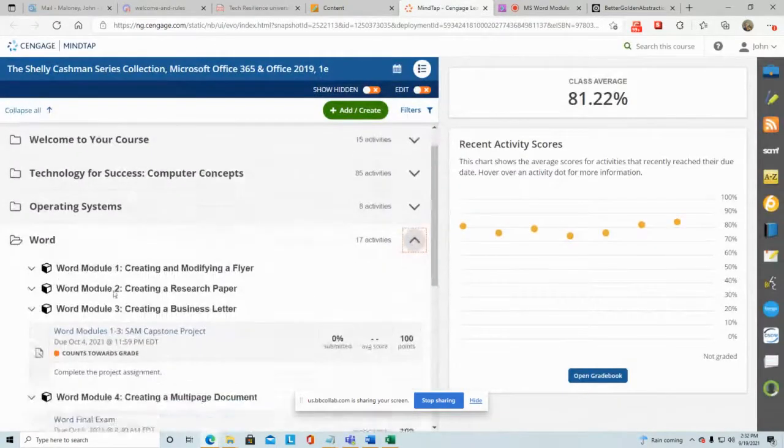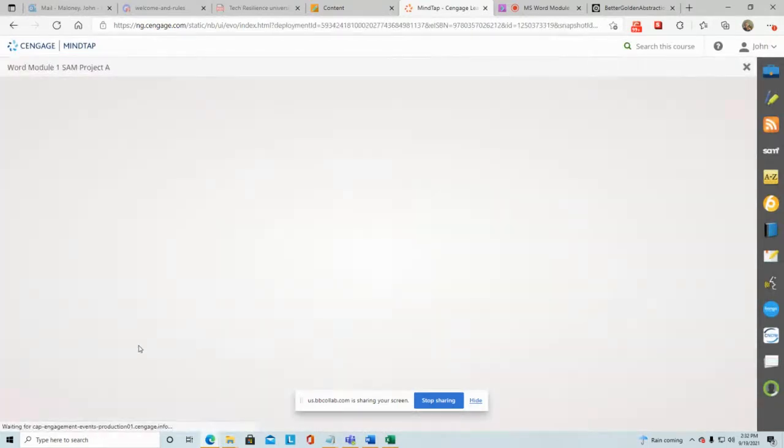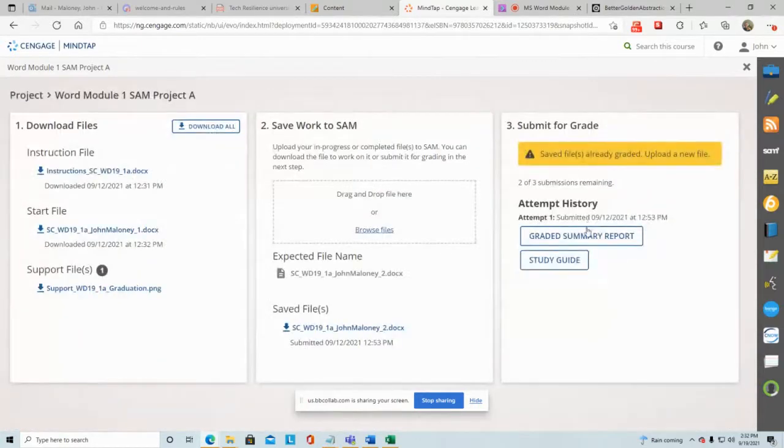All right, so in Word, Module 1 project, and I'm going to start the project. Now, you see that there are 3 files over here on the left side, in the first section. It says download files. The first one is instructions, which tells you what you have to do. The next one is a start file. That's the file that you must use with these instructions, and this is the one that you submit for grading. And then you have a support file.